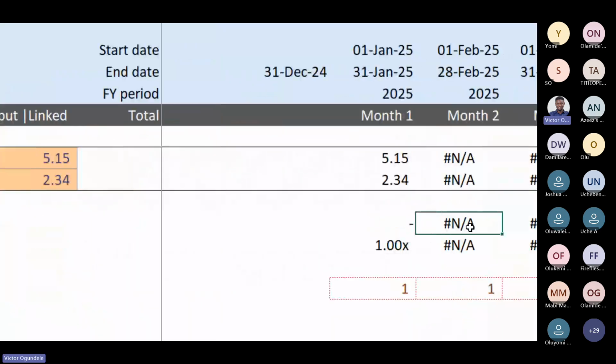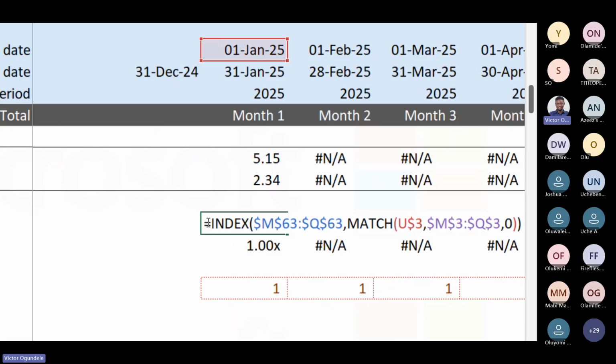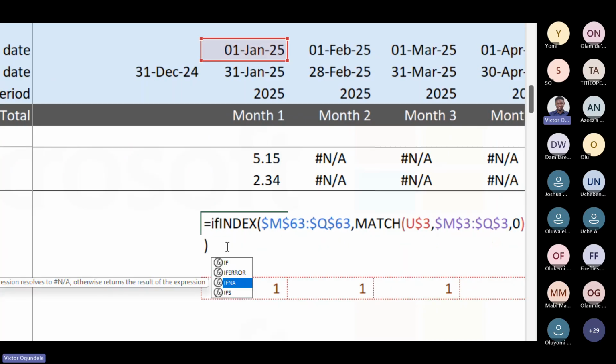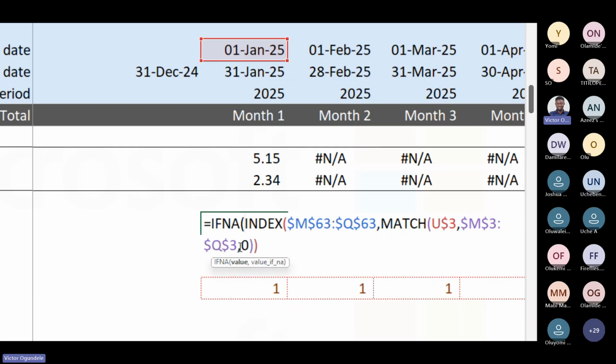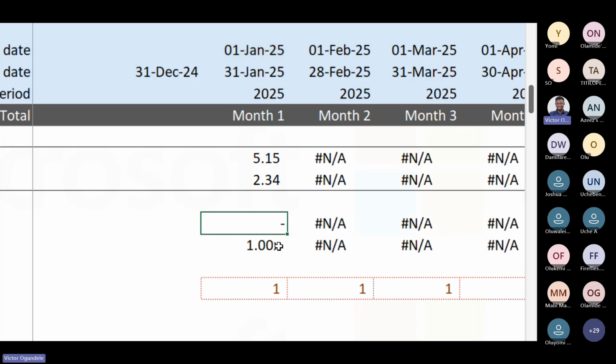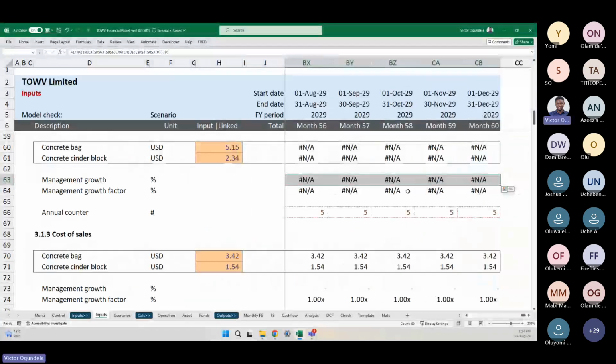Okay, so what you need to do, because of the NA, just come in front of the formula and put your IFNA. IFNA, don't use IFERROR, please. IFNA, come to the end and just type 0. So IFNA, okay, just close the bracket and press enter. You can just drag that across.